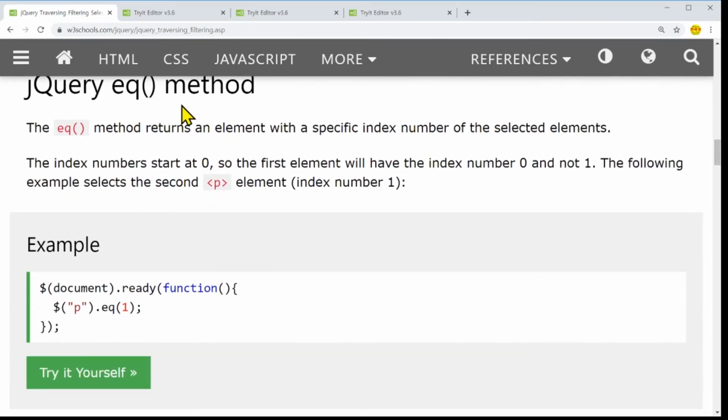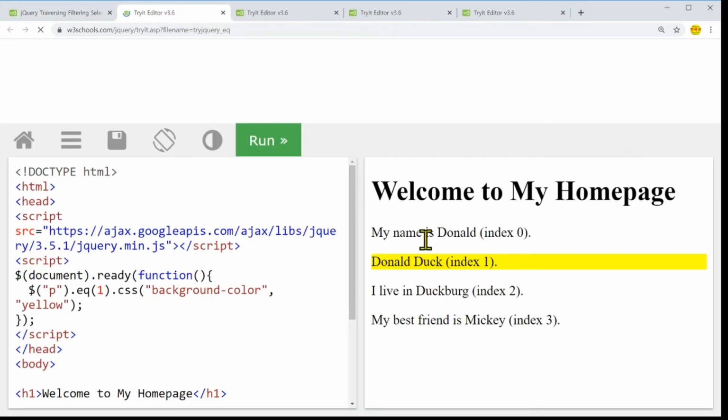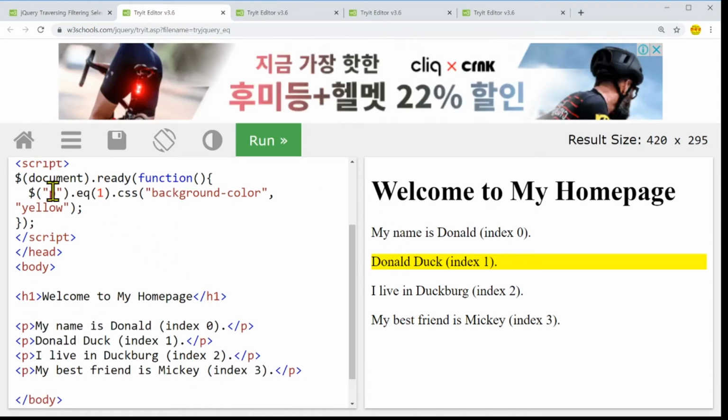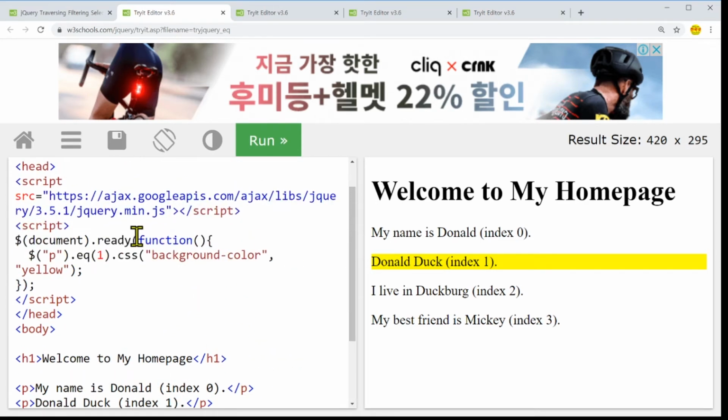jQuery EQ method. To this one, we can provide some index number, then we can select specifically the element matched to that index number. This index number starts from 0. Thus 1 means the second one among these p elements. Here we have 4 p elements, and among them the second one we can select specifically due to this EQ method, and we can apply the CSS style.